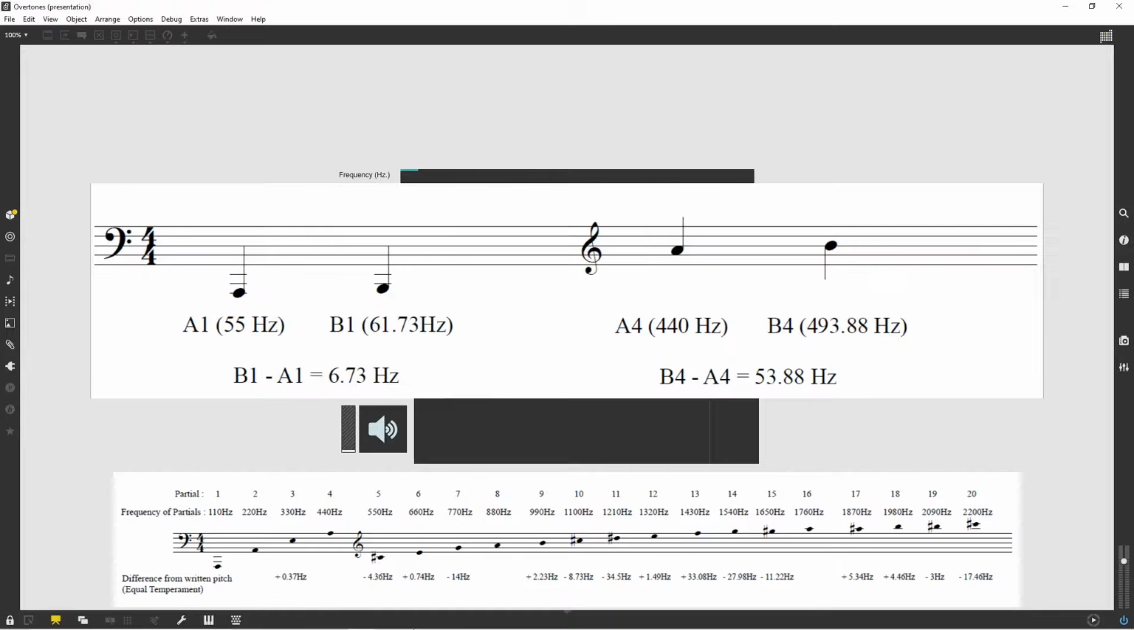For example, the difference between this first A, I'll call this A1, and the B just above it is 6.73 Hz. If I jump to A4 3 octaves above, the difference in frequency to a major second above that is 53.88 Hz. That's a significant difference, and our ears hear that difference, almost like there's more room up there. This is why having instruments play small intervals like seconds and thirds in an upper range sounds perfectly normal, while having instruments play the same interval several octaves lower sounds muddy.